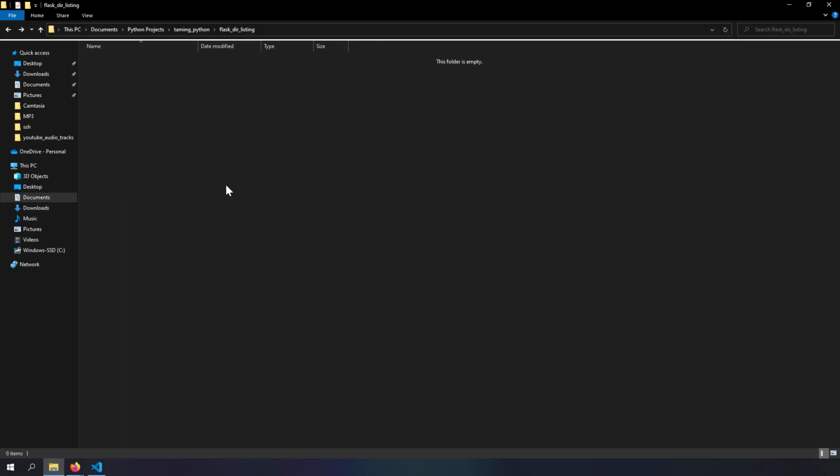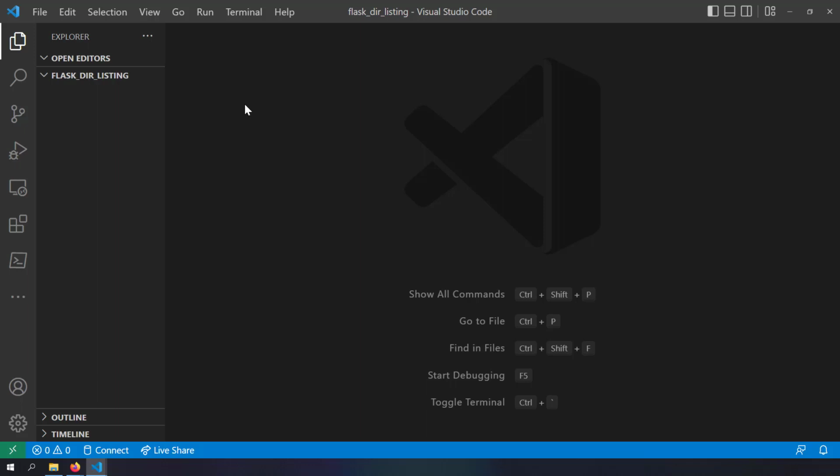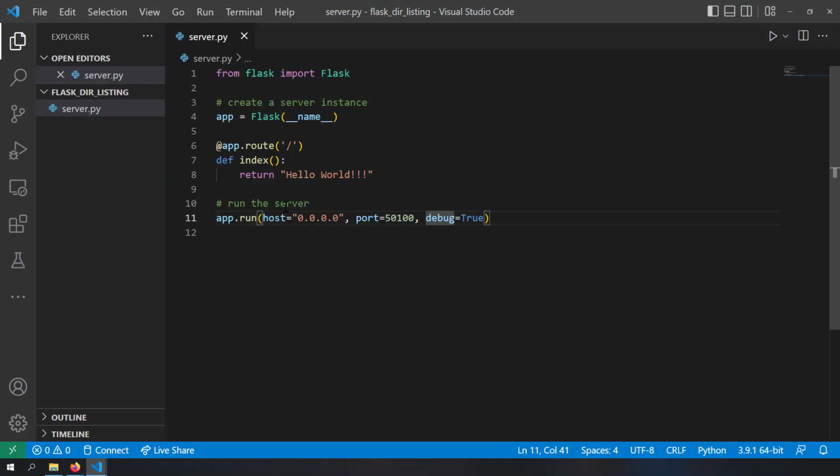I'm going to take a blank folder and open it with VS Code. Let's try to create a basic server. I'm going to create a file called server.py. This is a simple Flask server. I've imported Flask from the Flask module, created an instance of the server, made the server listen at localhost port 5000, and if the user visits the root URL, we are returning hello world. So this is a very simple Flask server.